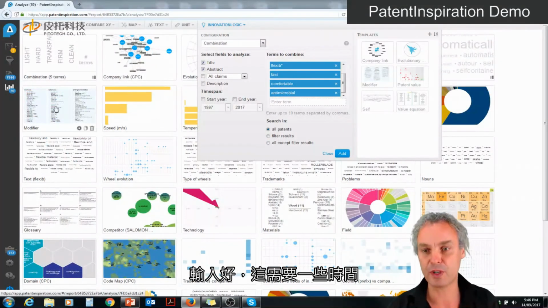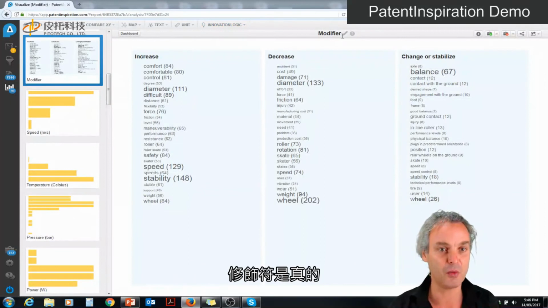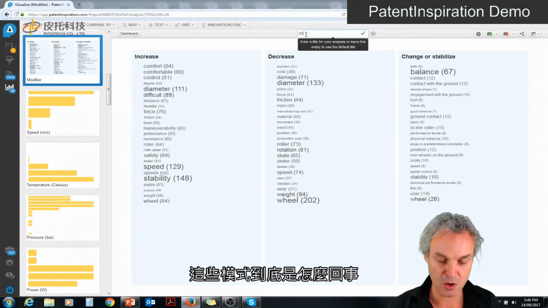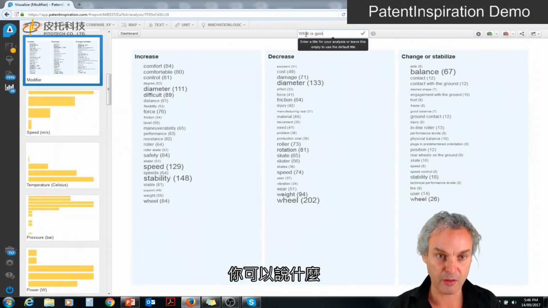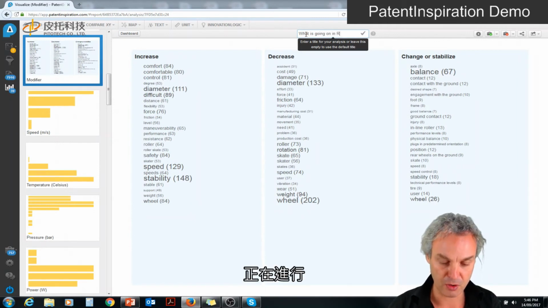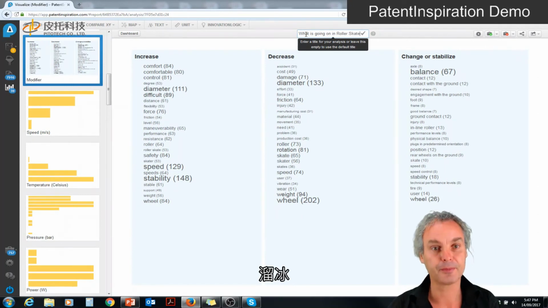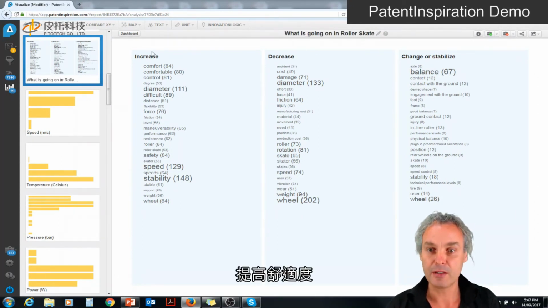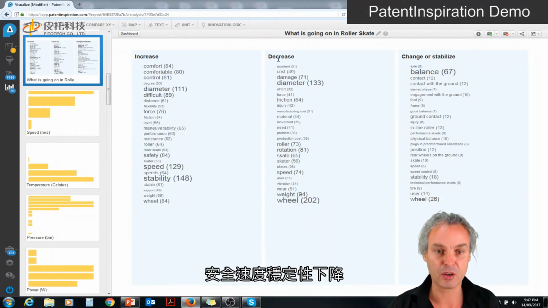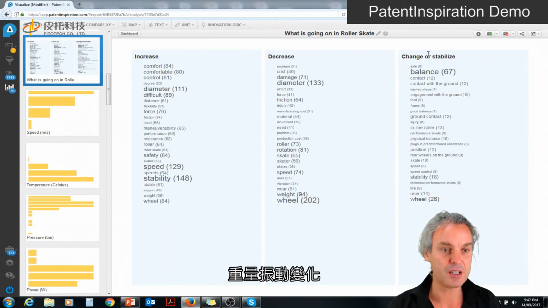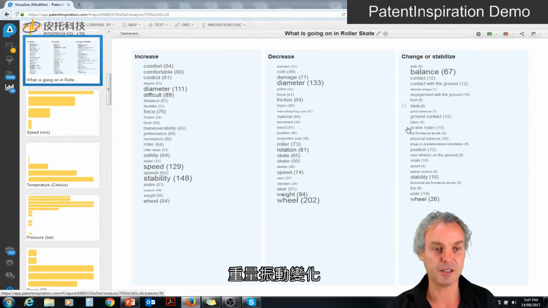So I go to my first one here, modifier. And modifier is really what is going on in these patents. So you could say, what is going on in roller skate? Increasing comfort, performance, safety, speed, stability. Decreasing cost, damage, injury, weight, vibration, changing or stabilizing balance, stability, and so on.